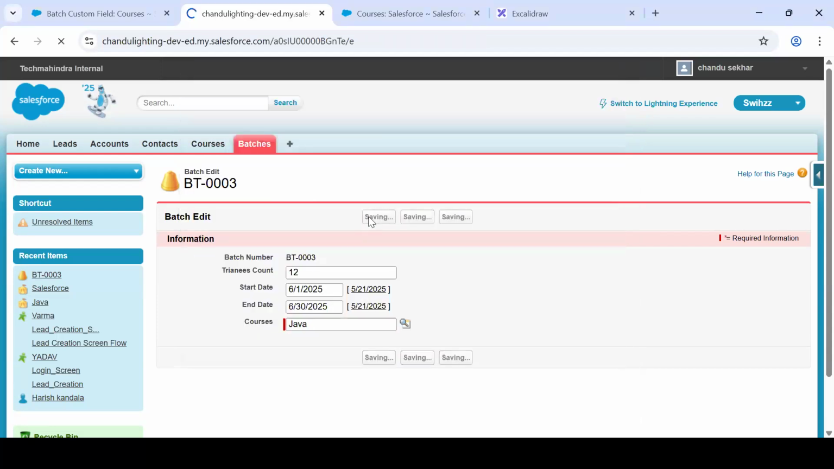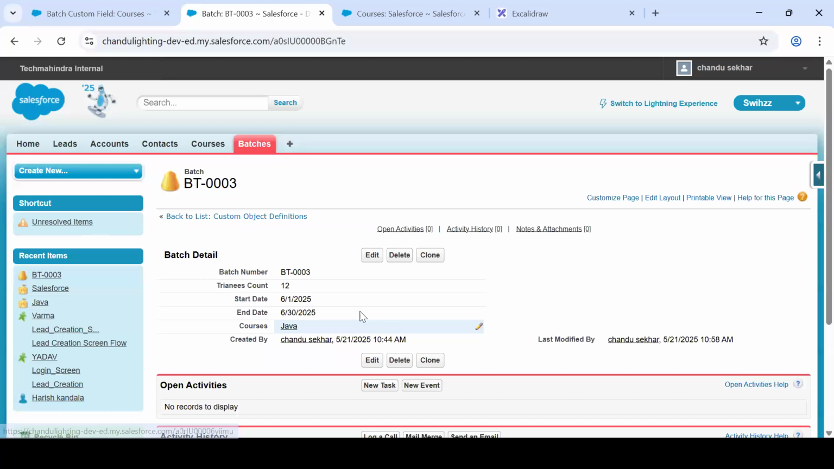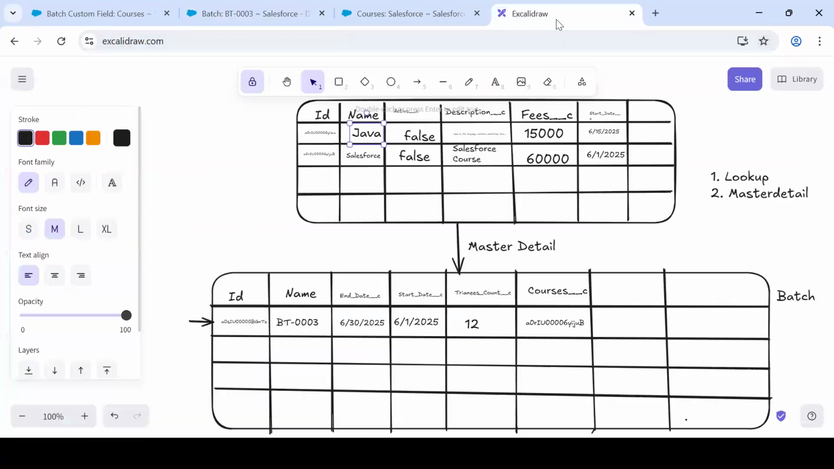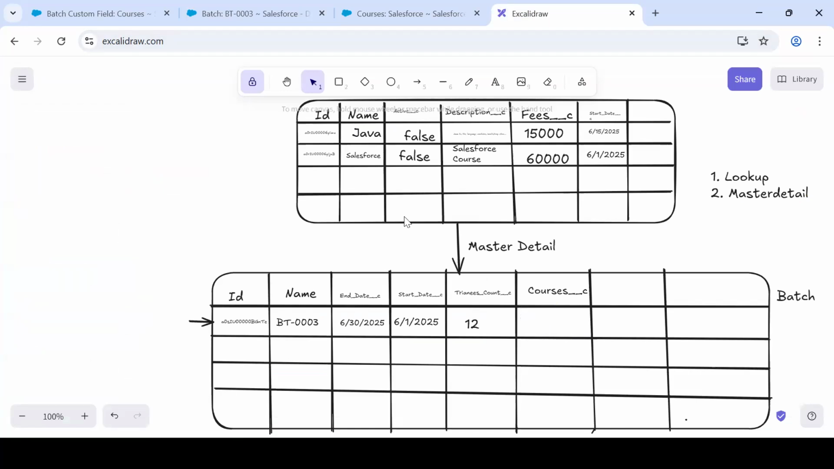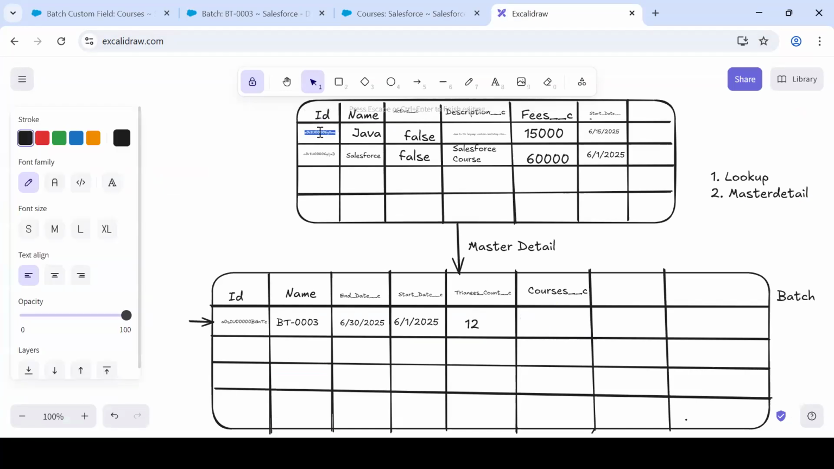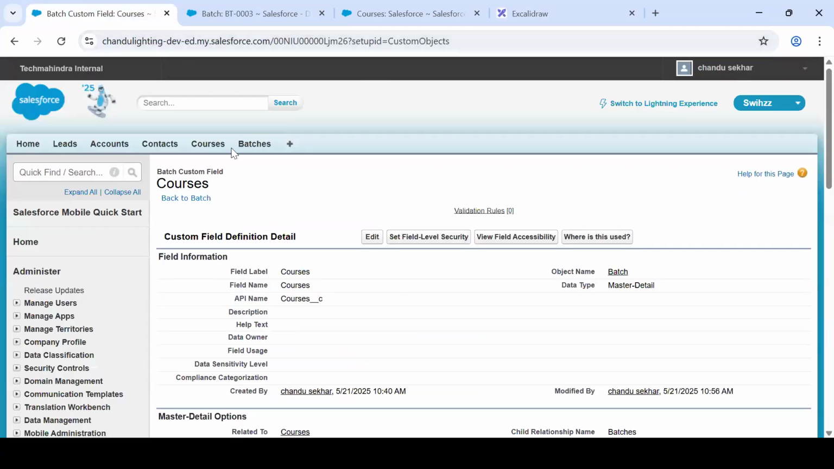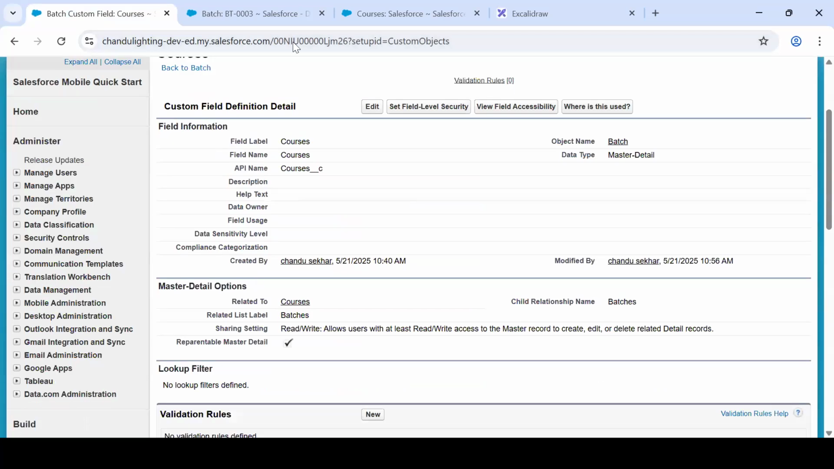Now what have I done? I have reparented. Now this course belongs not to Salesforce. This course belongs to Java. Got it? Clear? Now I mapped this record with Java. Okay, that is what allow reparenting meant.